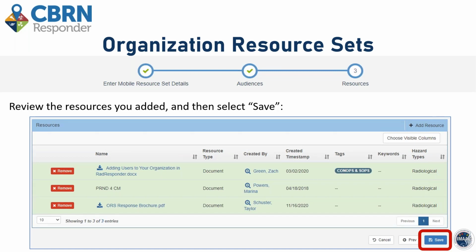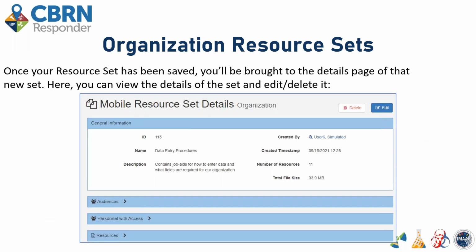If I added one by mistake or no longer needed, I can select that remove option, and then I can always click the add resource button in the upper right hand corner again to add additional resources. If all looks good, I'll click save. And I'll be brought then to my mobile resource set details page. Once you save your set, you're automatically brought here, and this is where you can view the details of the set and either edit or delete it.